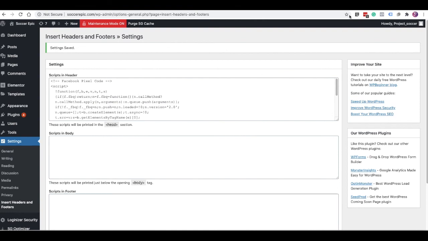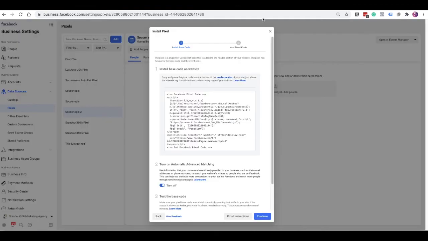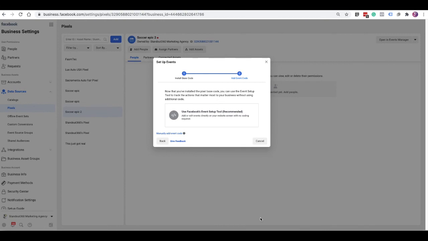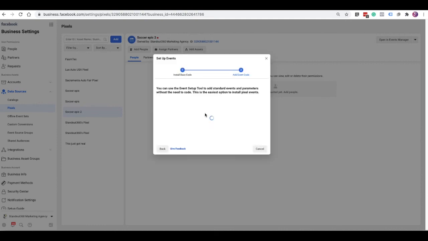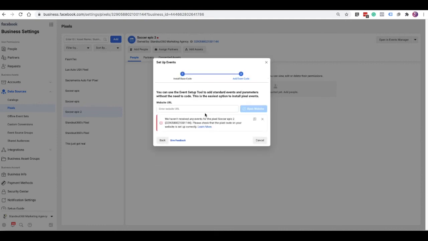Now once you do that, go back and continue the installation of your pixel, or the activation. So click yes. Once you hit continue, you are pretty much done with the pixel installation. However, Facebook will take you to the next step of the installation wizard, a process where you can set up and track specific events.